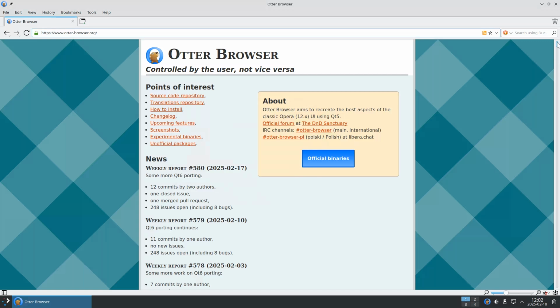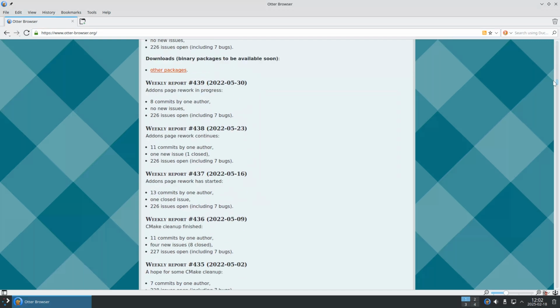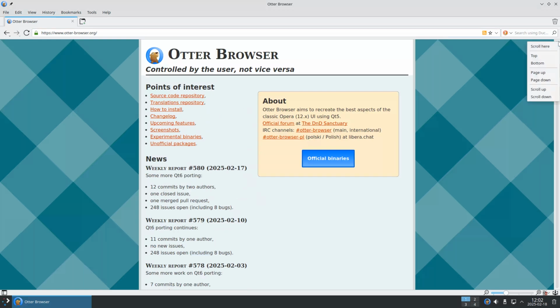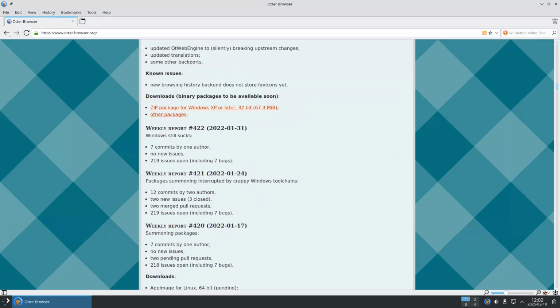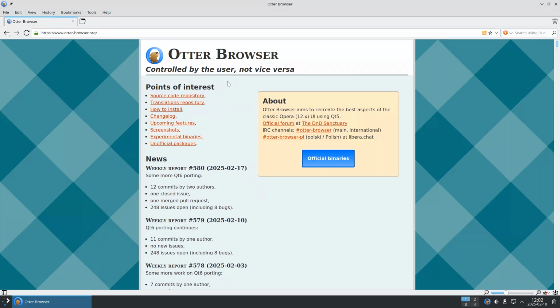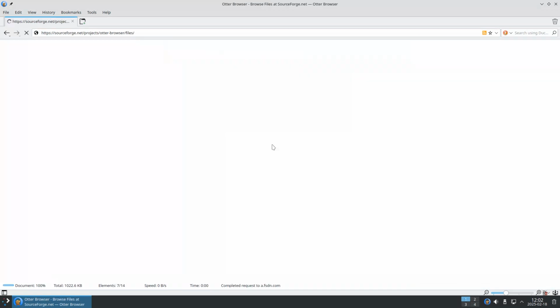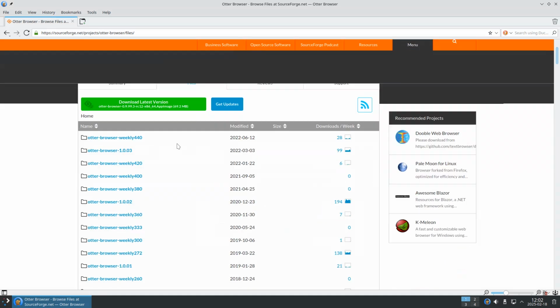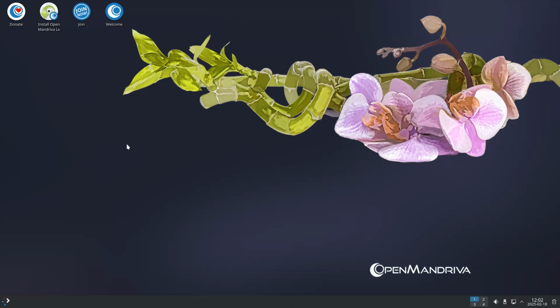Now, one thing to note about this web browser is that it hasn't had a new release, like a binary build, recently. What's going on with the scroll? If I go to official binaries, it seemingly hasn't had an update in even a couple of years. Whoa, the thing just crashed. That's not a good look.